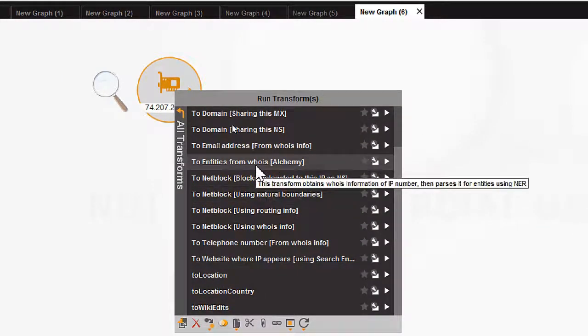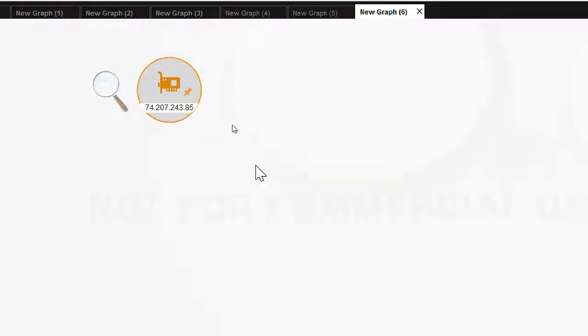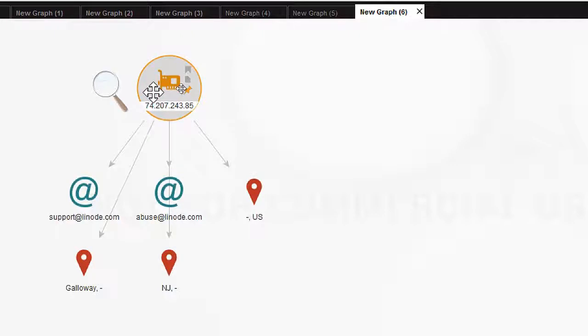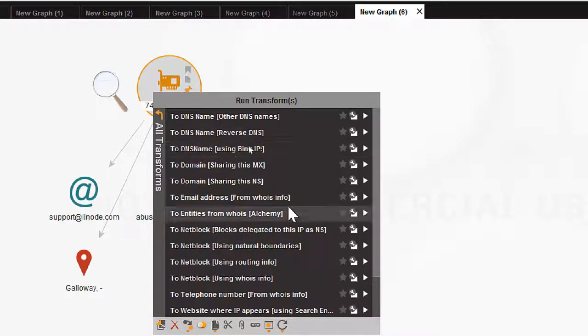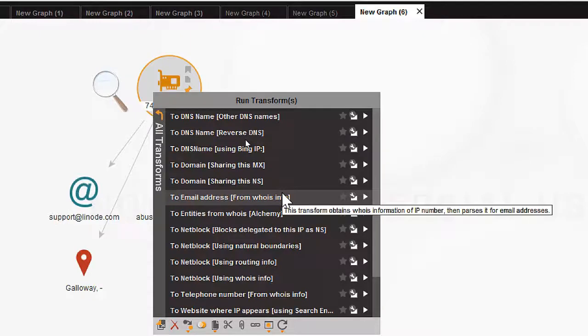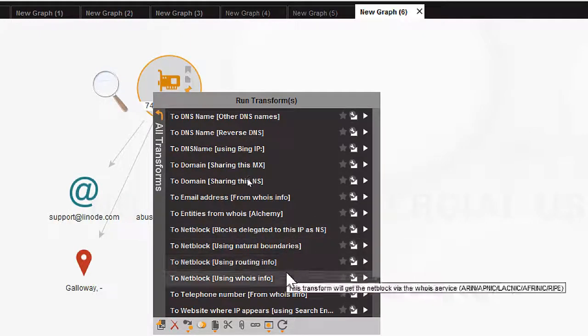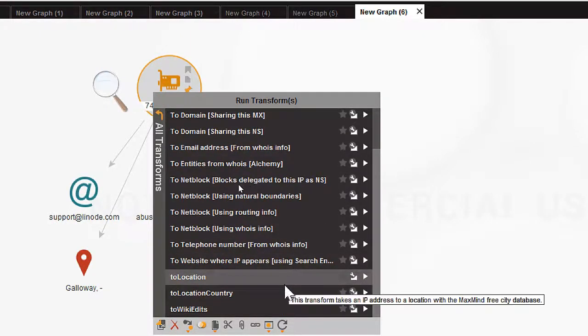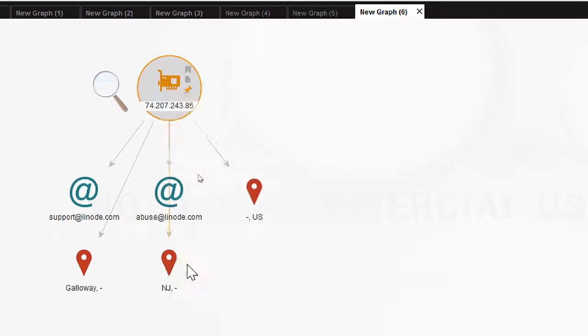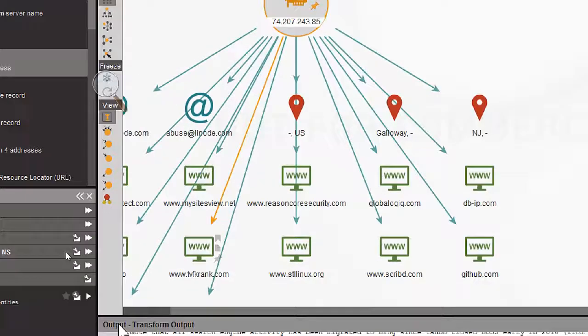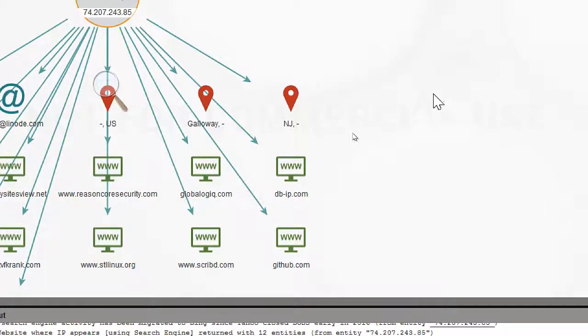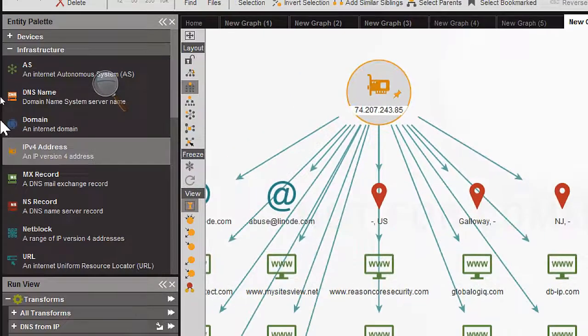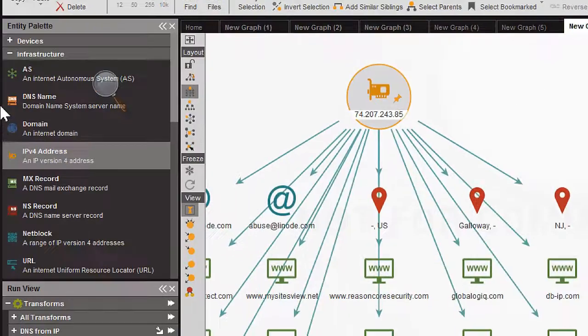Domain, website. Let's see. This is the right one. Yeah, here you go. No, actually, this is not the one that I was looking for. Email. No. Website. Yeah, as you can see, those are all the websites that may be related to this IP. Okay, this is one way of using it.